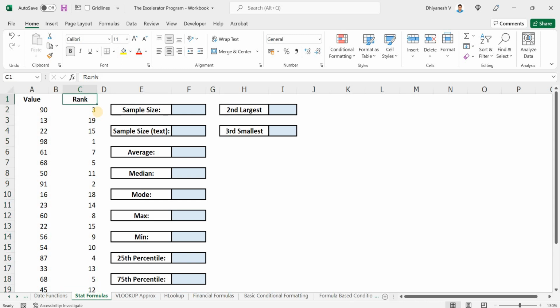So what RANK.EQ does is, see, 68 mark is there twice, and it has been assigned the same rank, 5 and 5, right? It is correct. It is how our ranking system works generally, and you won't see the 6th rank any further, because since there are two 5th rank holders, 6th rank will be eliminated and directly 7th rank will come in place. So this is how RANK.EQ works.